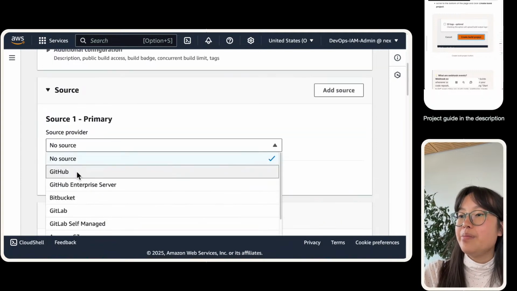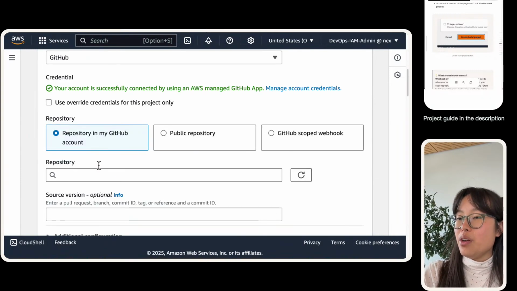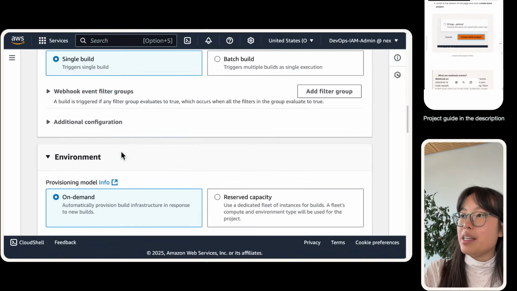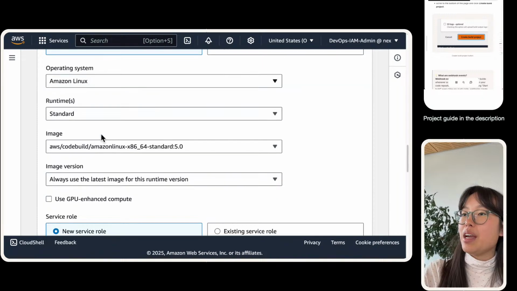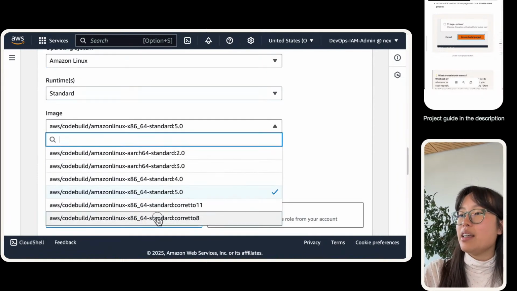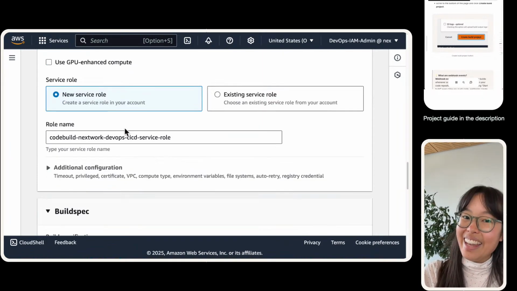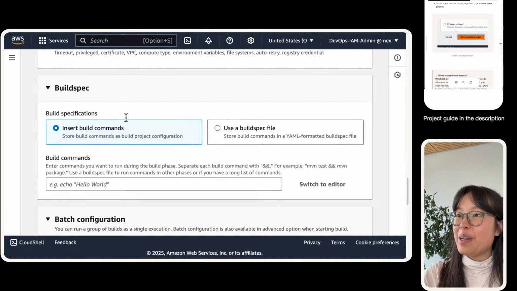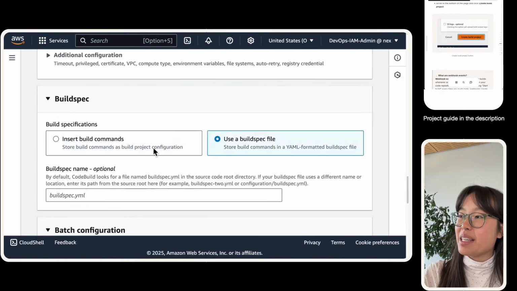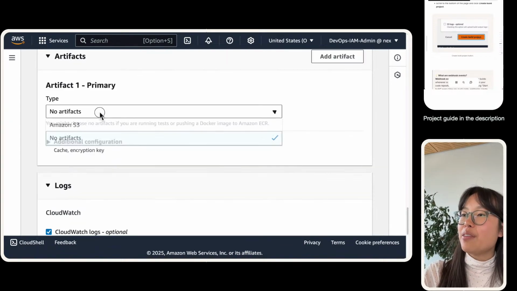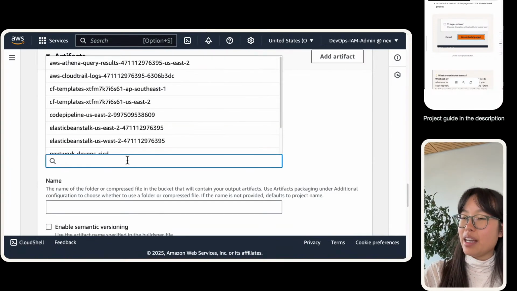Default project, GitHub, your repository. Okay, webhook, we keep the default settings. Environment, we keep everything except for Corretto 8. It's going to be the image we use. And then we're going to use that new service role. Build spec, we're using a build spec file today. And for artifacts, it's our S3 bucket. So let's pick our S3 bucket.